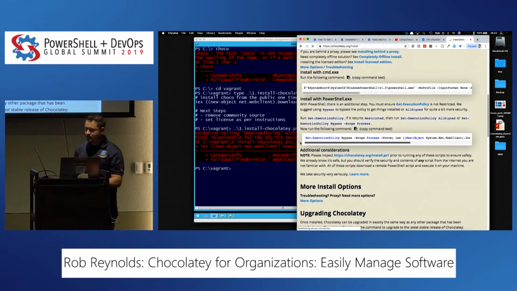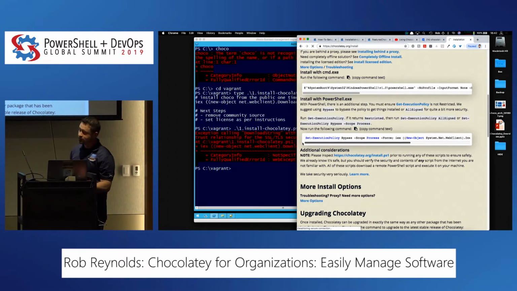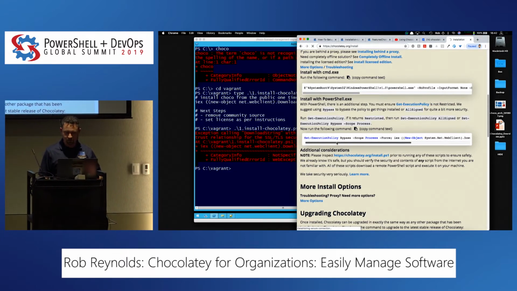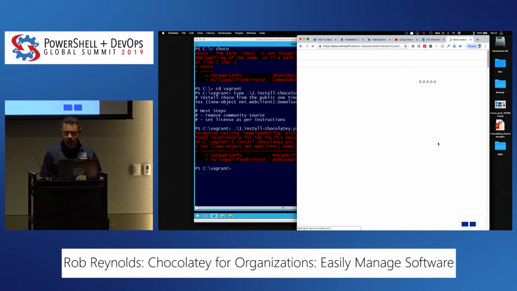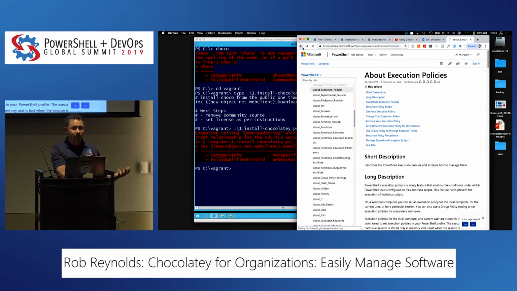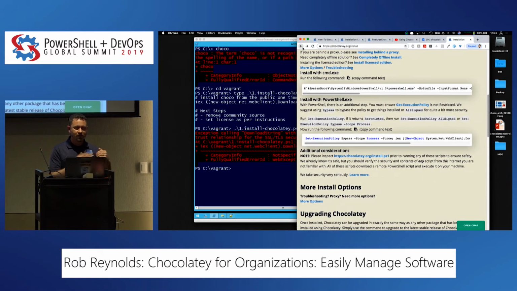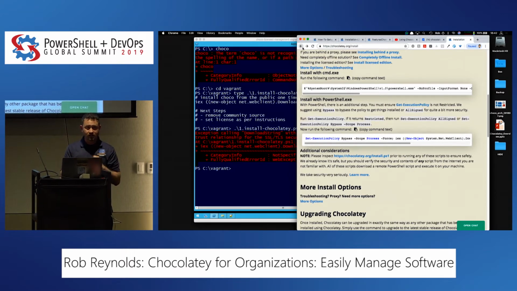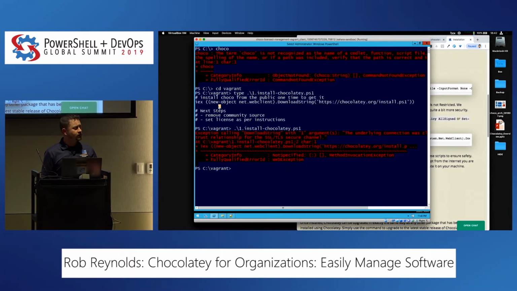I'm skipping the bypass, but that just sets bypass for the process in case we have a very restrictive kind of process. We will need to run this as an administrator to get it installed administratively. If we install Chocolatey as a non-administrator, it's going to be expecting to go somewhere else because it wants to lock down those default directories by default. The location it goes to, it's going to want to lock down those directories to administrators only.